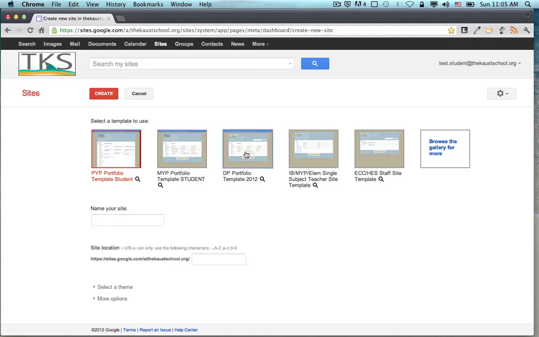As your DP student, select the DP portfolio template. Ensure that you've selected that one. Under Name Your Site, you're going to use your first name, space, last name, space, DP. This is the naming convention for DP students. First name, space, last name, space, DP. After that, simply click Create.